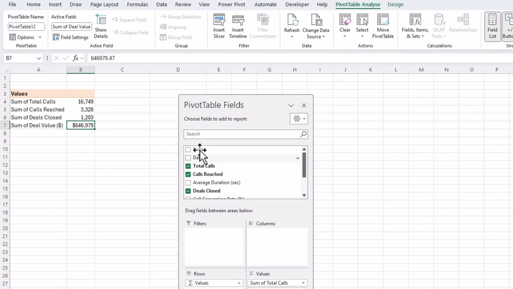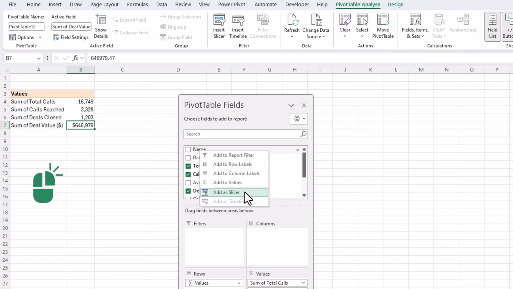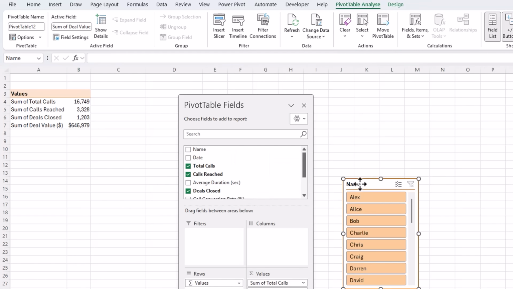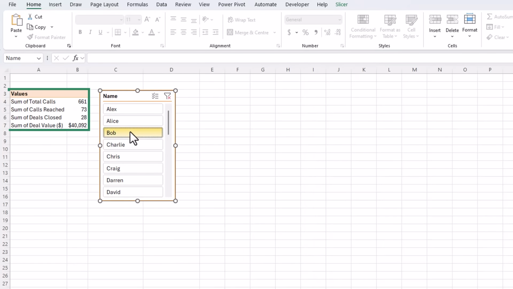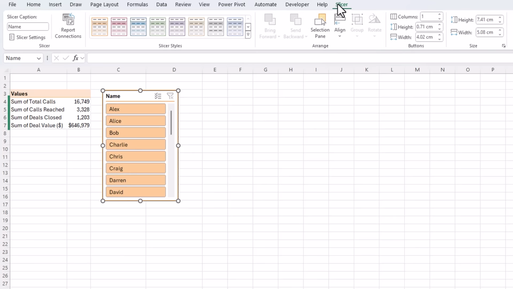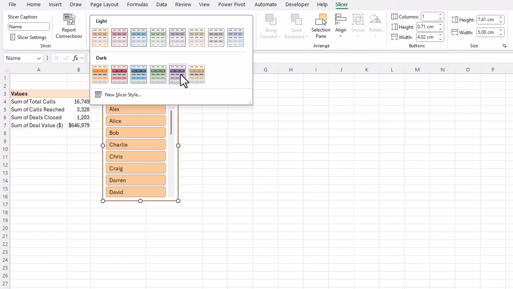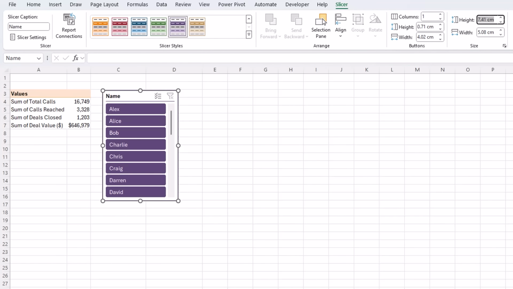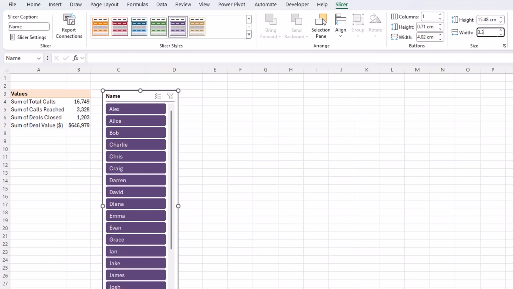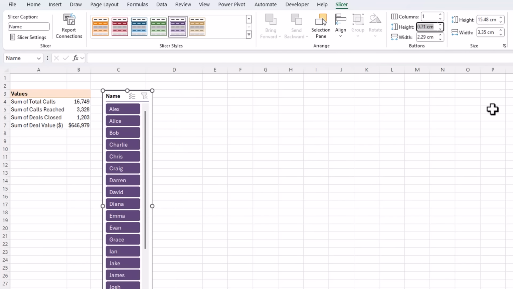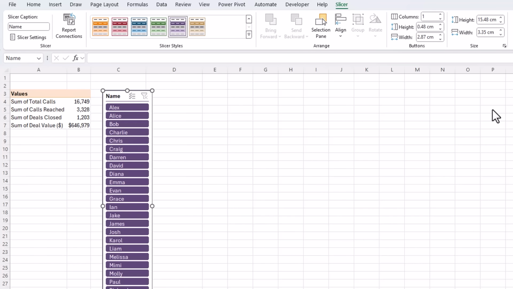Next, I'm going to insert a slicer, right click, add a slicer for the name. And now if I select a name in the slicer, you can see the pivot table filters accordingly. Let's format the slicer purple in keeping with the theme. And we'll set the height and width, 15.48, 3.35, and let's change the height of the button to 0.48 so that we don't need a scroll bar.